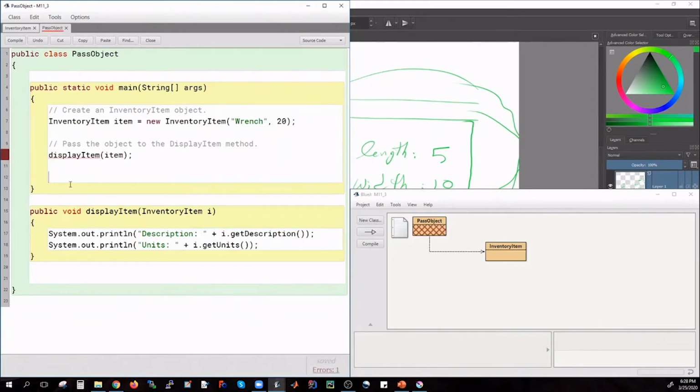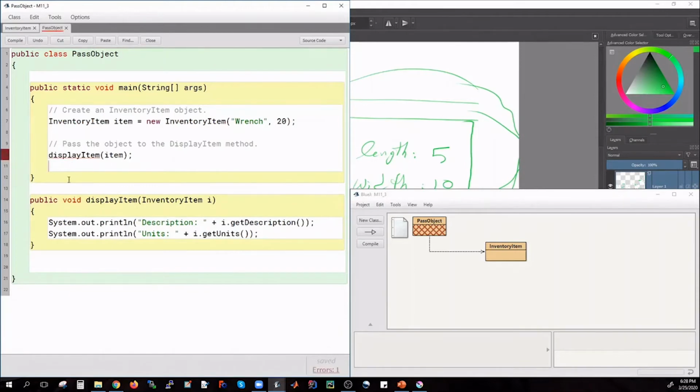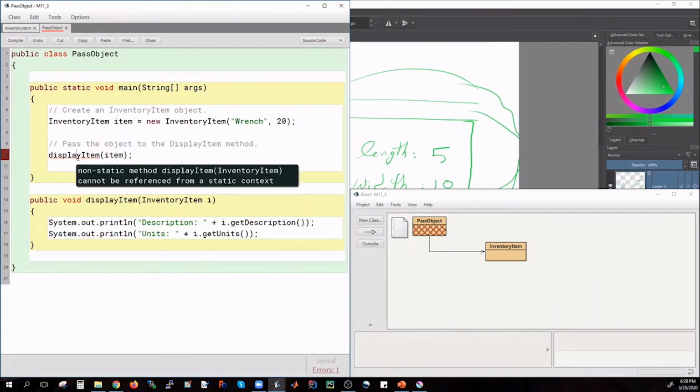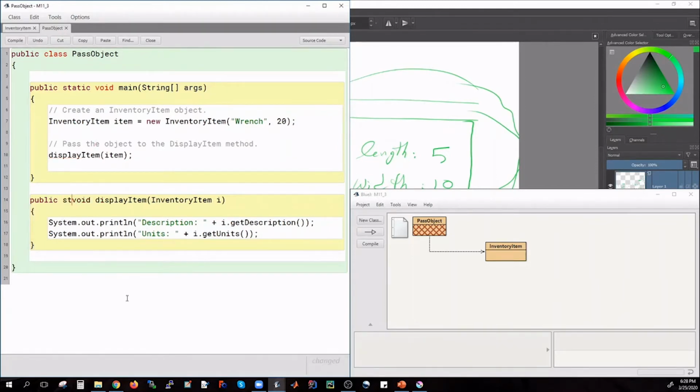Do you think this is going to compile? BlueJ told us no, it's not going to compile. Why do you think? From the previous lecture, if you remember, the main method is a static method, and now we are trying to call a non-static method in the static context. It's not going to work. So a non-static method cannot be called here. What that means is that I need to set this also to be static.